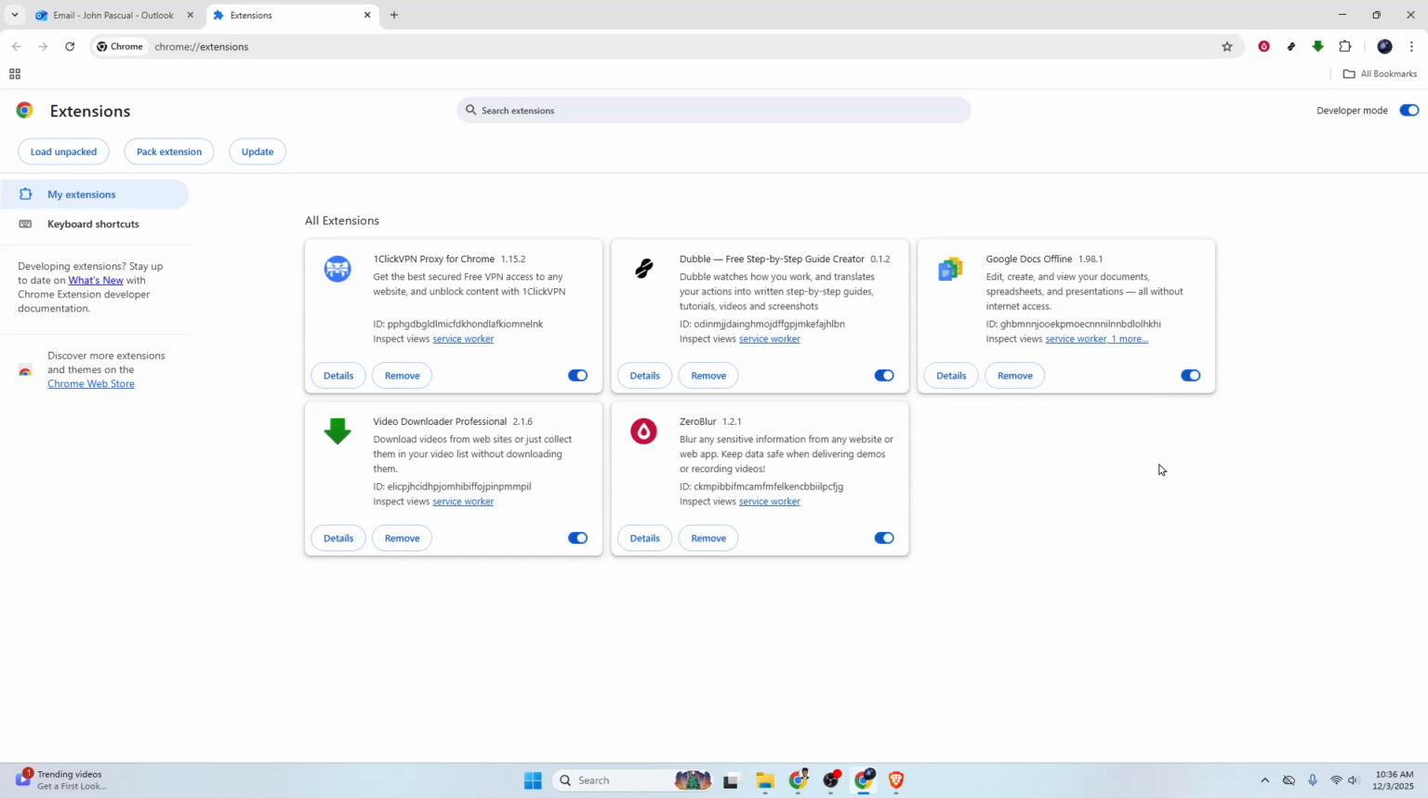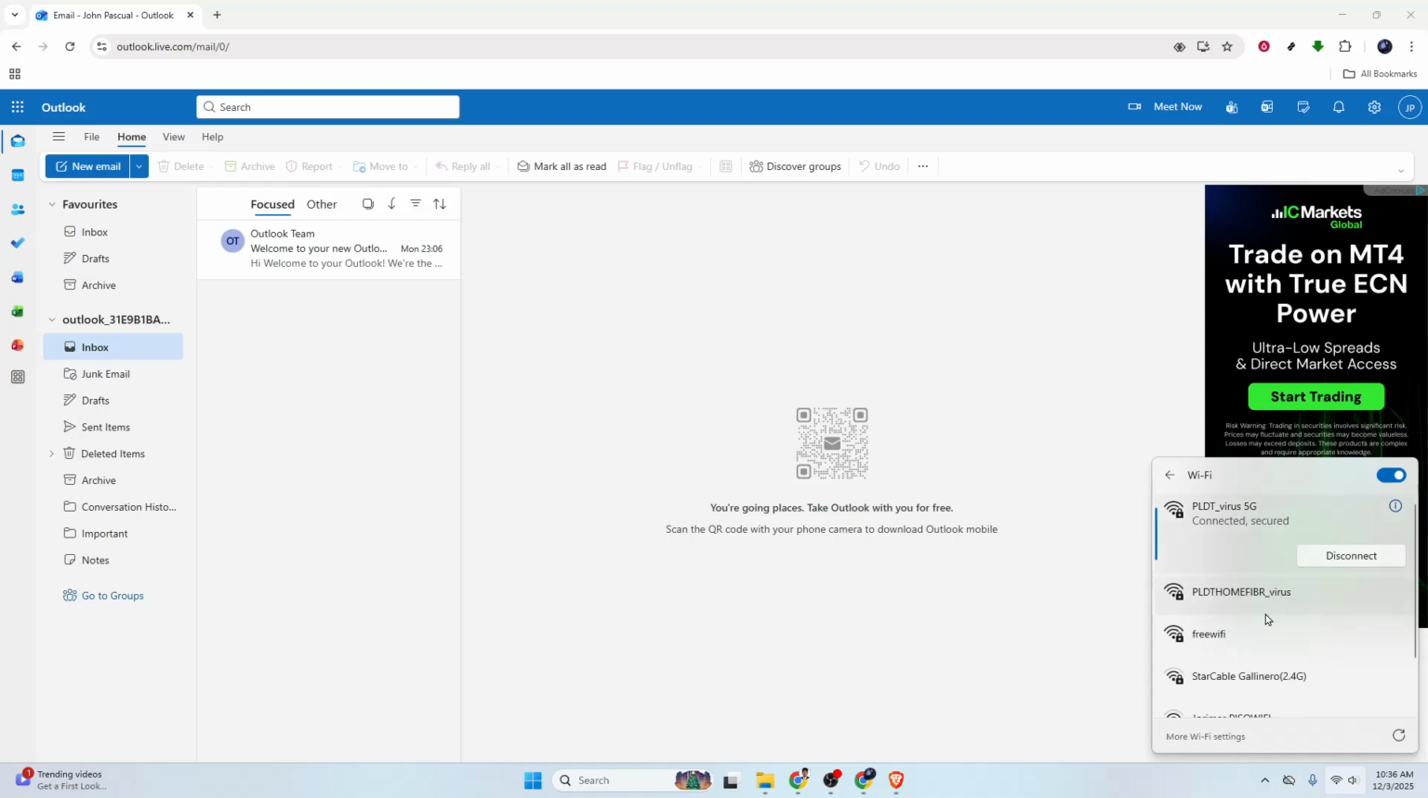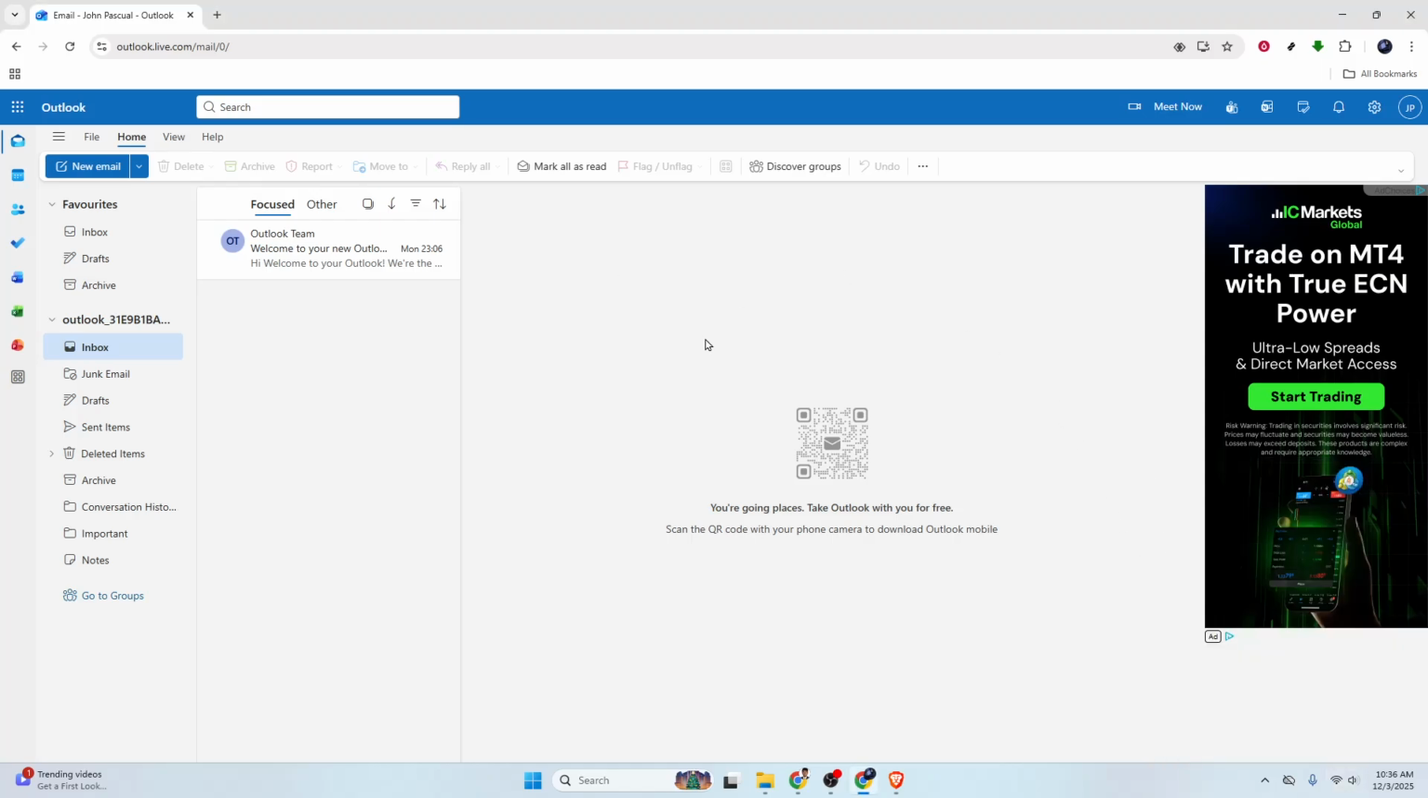If the problem persists, change your network. Rate limits may be tied to your current IP address. Switching to a different connection, such as home Wi-Fi instead of work, or using mobile data, can help. Even moving between Wi-Fi networks can provide a fresh IP and restore access.